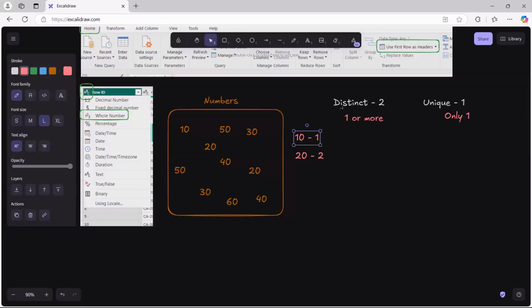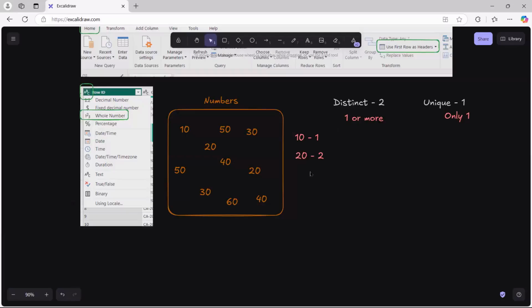Just because distinct means that the value appears at least once. And if distinct is increasing and it is not coming into the category of unique, that means this 20 is not added to unique. And if it is repeated 100 times, we do not care. We just consider this as a distinct value. Are you guys clear? Yes, no?